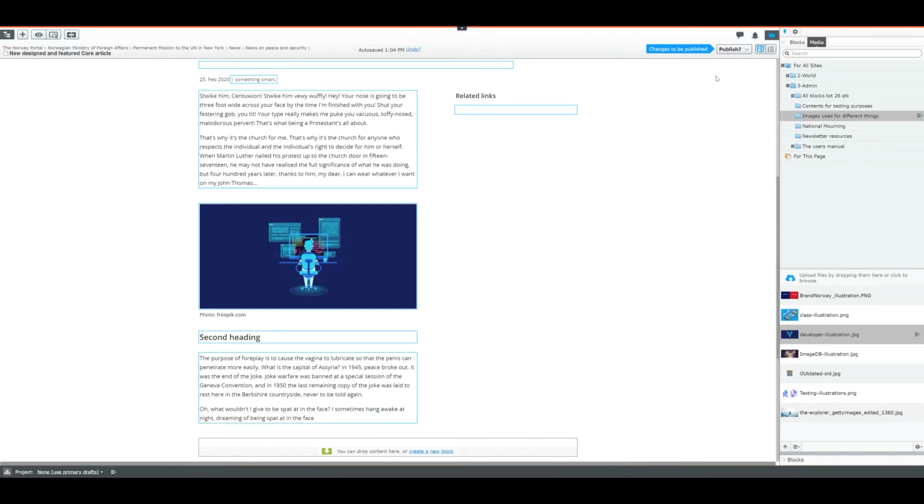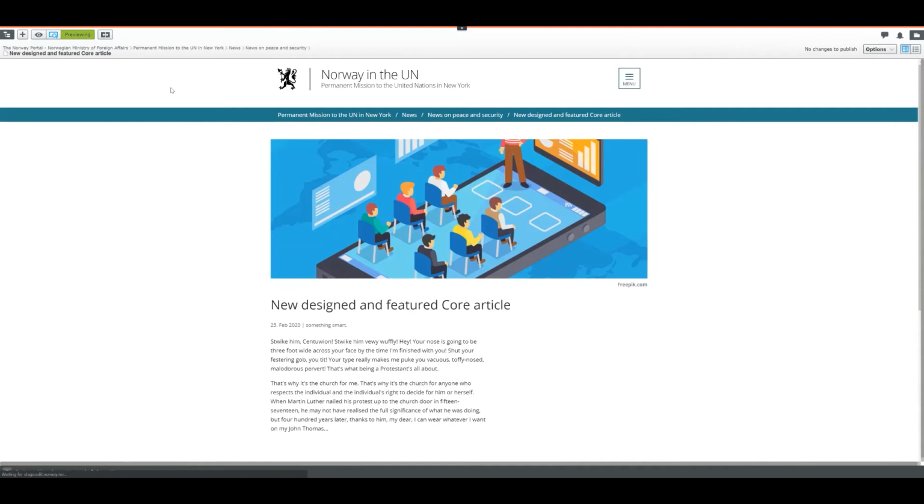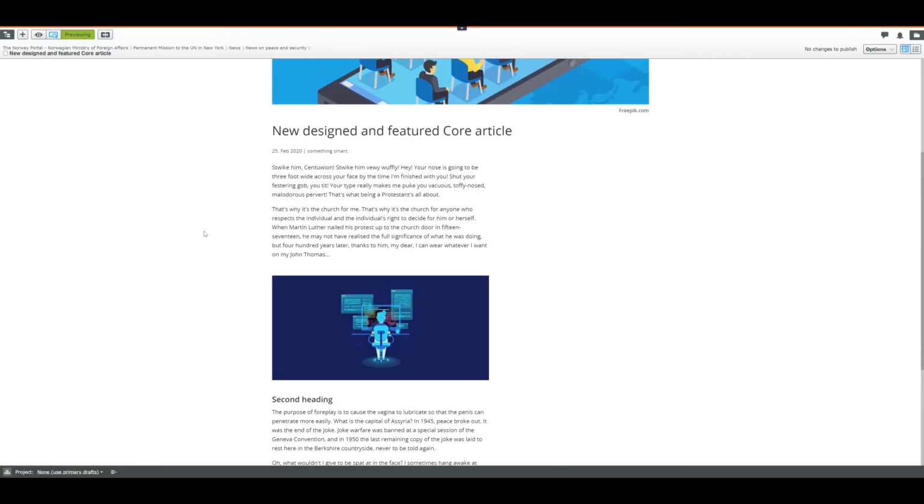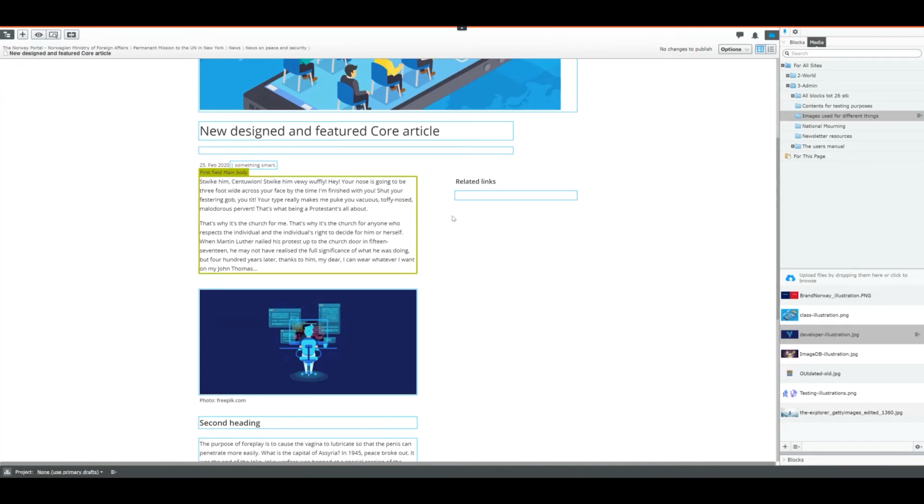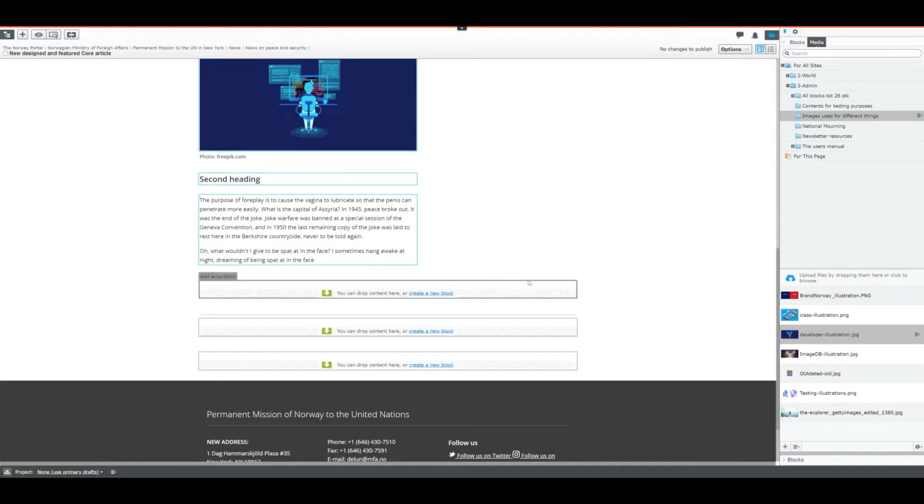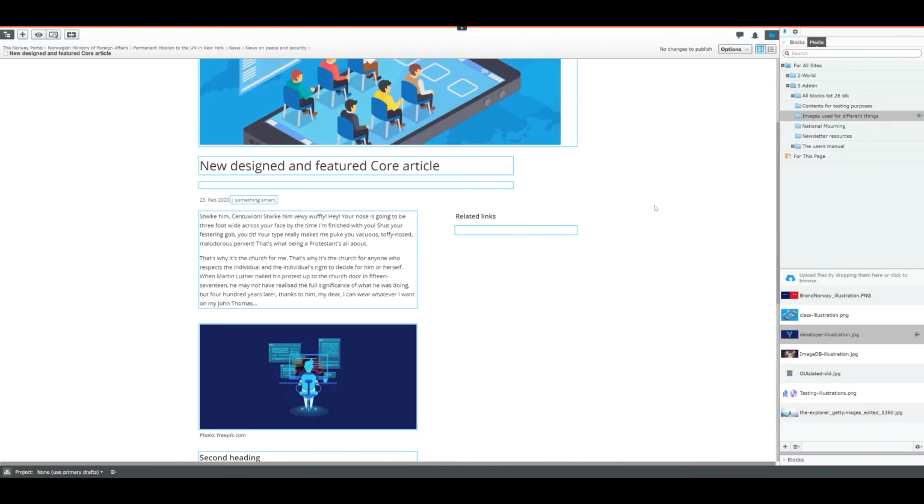Now, publish and preview. Nothing special has been done to the article, but as you can see, it's not as wide as it used to be. And that's the main issue of the new design. The new design will have information added to the left-hand side, and related links added to the right-hand side. And of course, you can add more information at the bottom. But I'm just going to scroll back up again and add the related links.